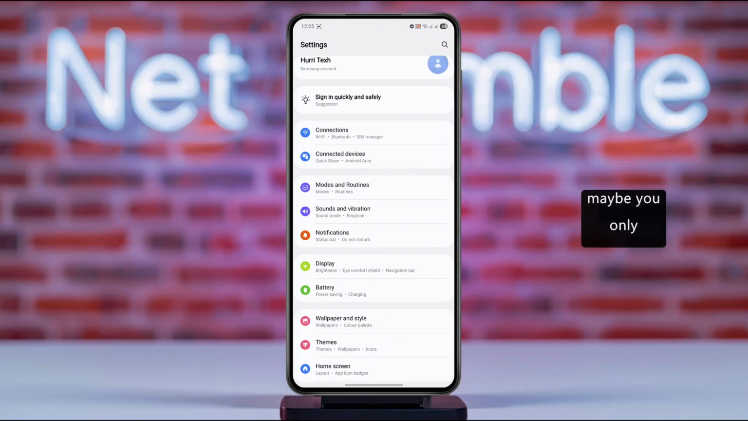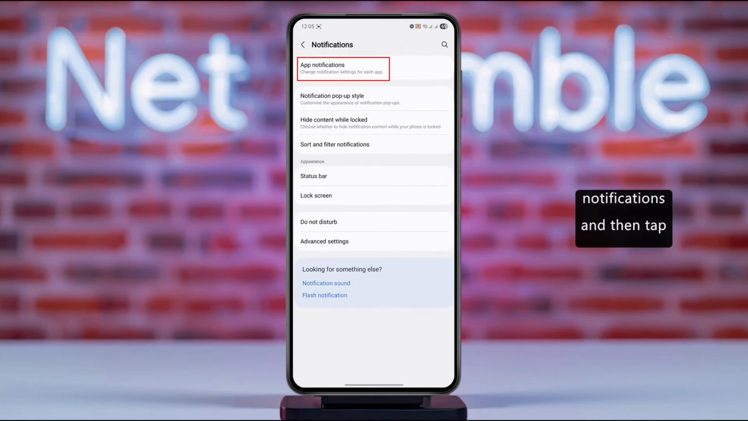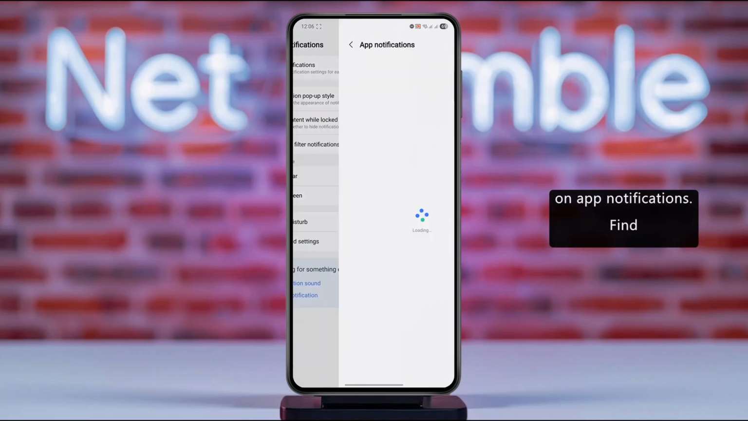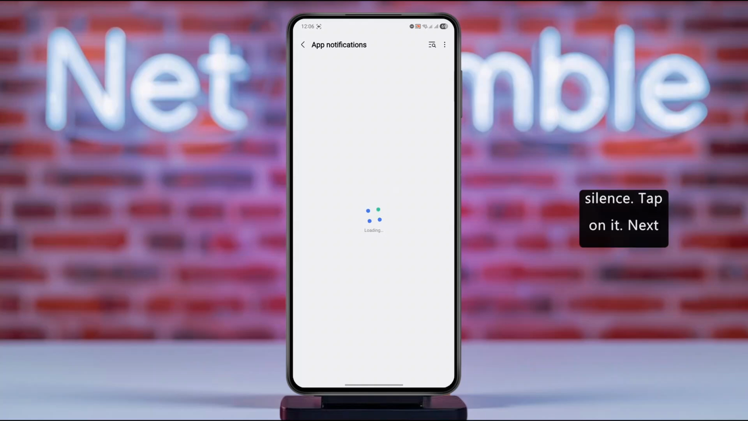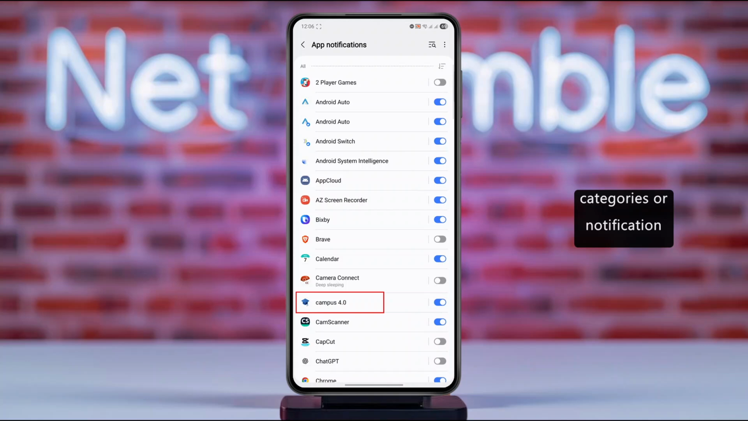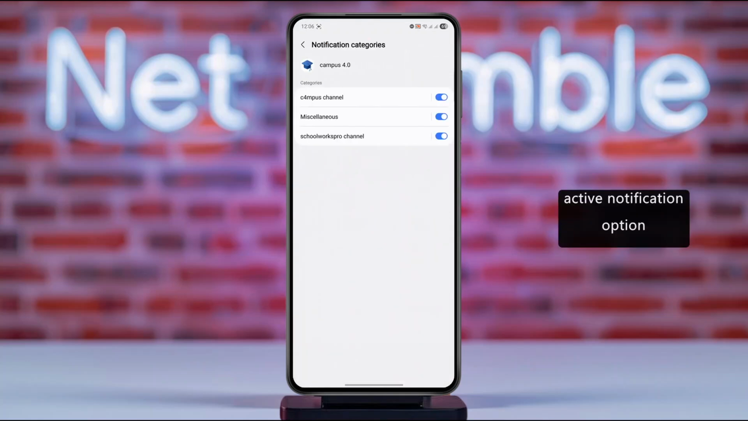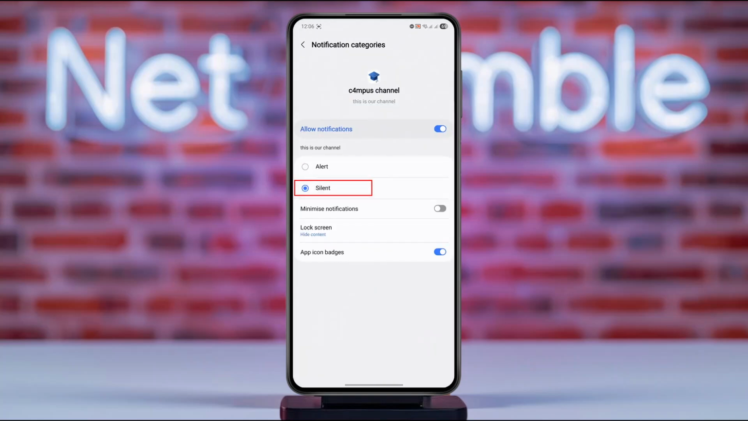All right, maybe you only want to mute one app, like WhatsApp, Instagram, or Gmail. So open Settings again. Now go to Notifications, and then tap on App Notifications. Find the app you want to silence, tap on it. Next, open Notification Categories or Notification Types. Now tap on the Active Notification option and set the sound to silent. Boom. That app will still send notifications, but without any sound at all.